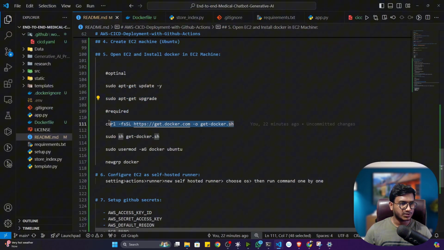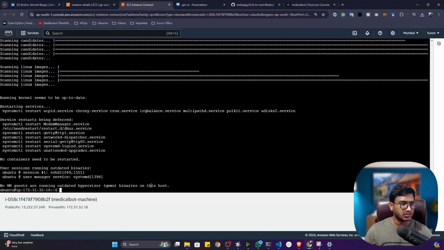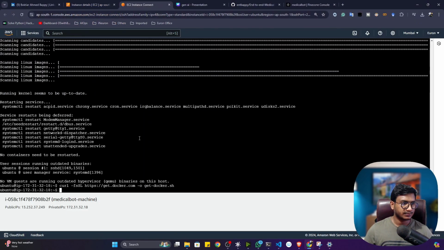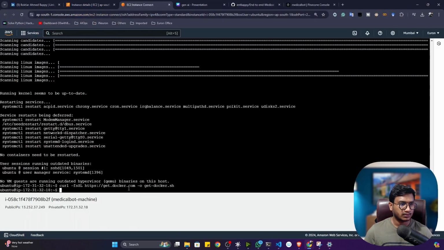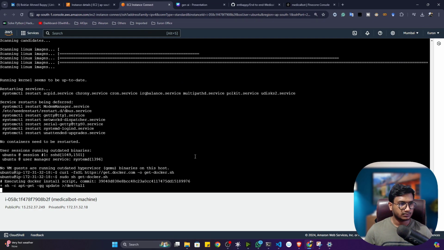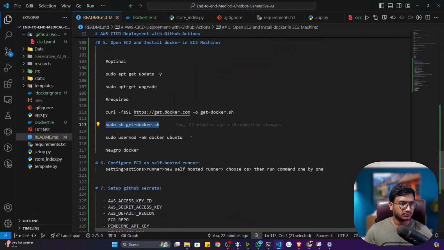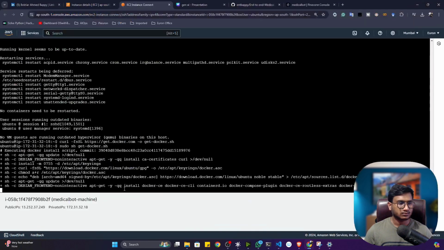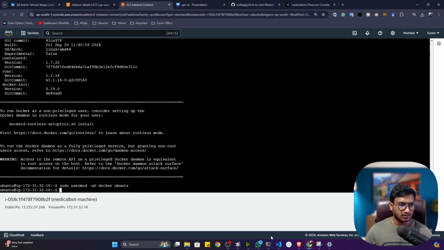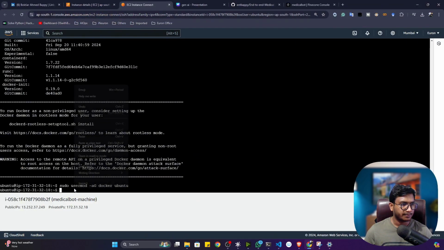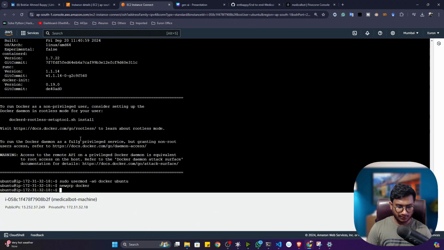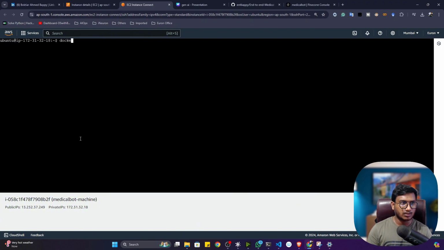Now I have to set up Docker on the EC2 machine. So this is the command you have to run. Copy the next one and execute. Then I will execute this one, then the last command. We have to add Docker to the sudo group, okay? Now to check if it is running or not, you can execute one command, docker --version. If it is showing the version, that means Docker is installed successfully.